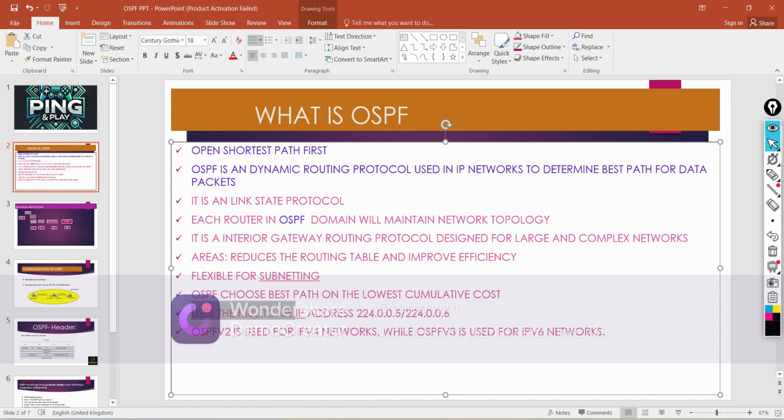It uses the multicast IP addresses 224.0.0.5 and 224.0.0.6. I'll tell you about that. OSPF version 2 is the current version used for IPv4 networks, while OSPFv3 is used for IPv6. It is a version, guys, so don't get confused.